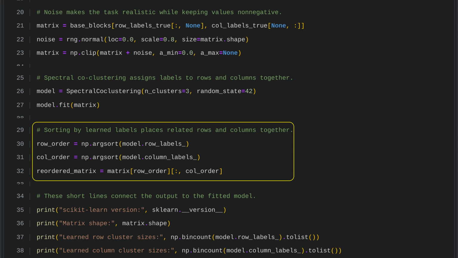To reveal structure in the data, we sort the rows and columns using the labels learned by the spectral co-clustering model. This places similar rows and similar columns next to each other. Reordering the original matrix this way makes hidden block patterns easier to see.